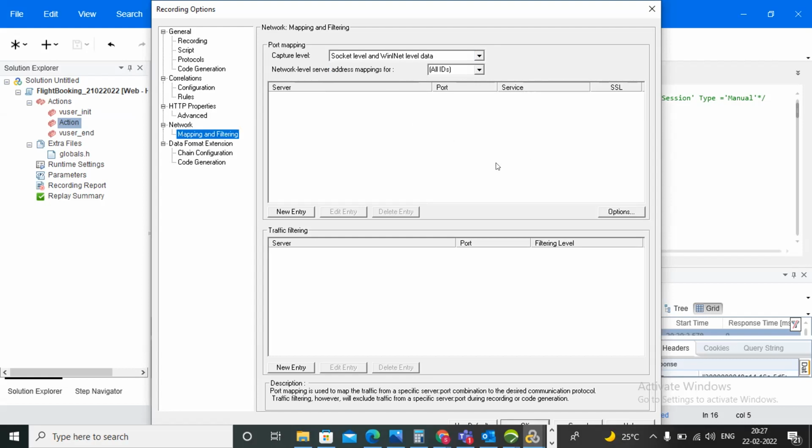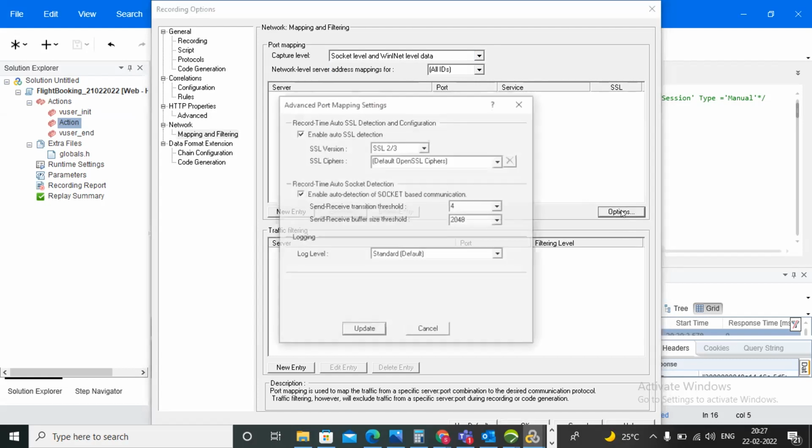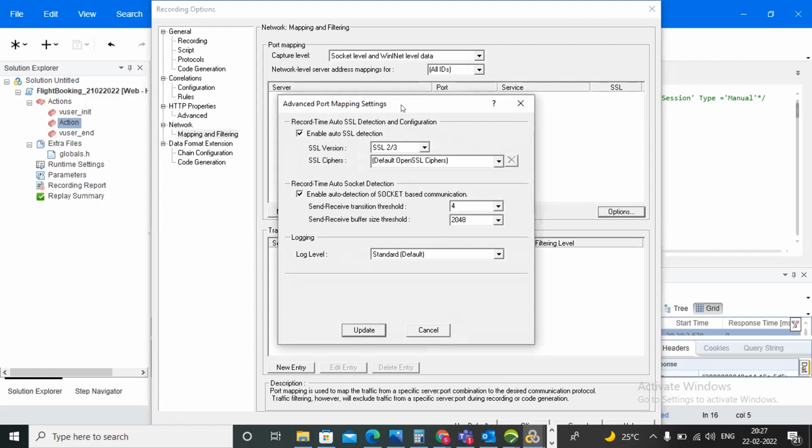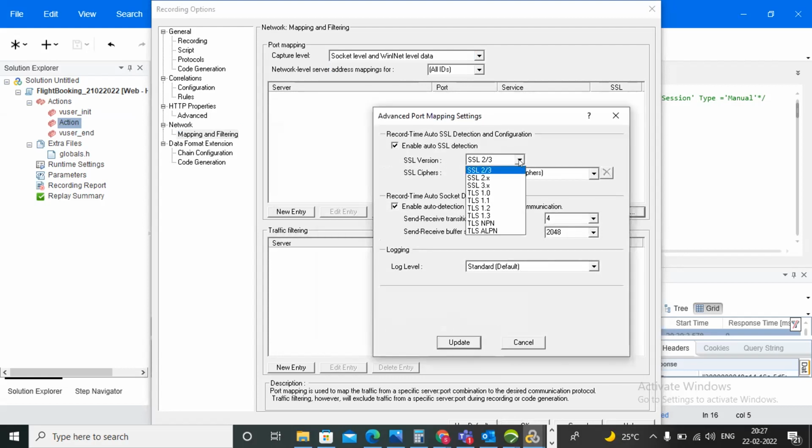And finally, you can talk about the options. In the mapping and filtering, we have the SSL versions. Sometimes you are unable to record a particular application because of the SSL version. So what you can do is configure these settings in the browser the same as in the tool's recording options. For example, if the SSL version is TLS 1.3, then you can use TLS 1.0.